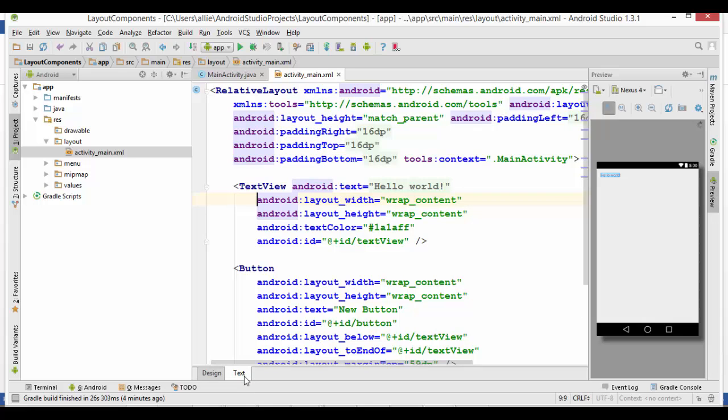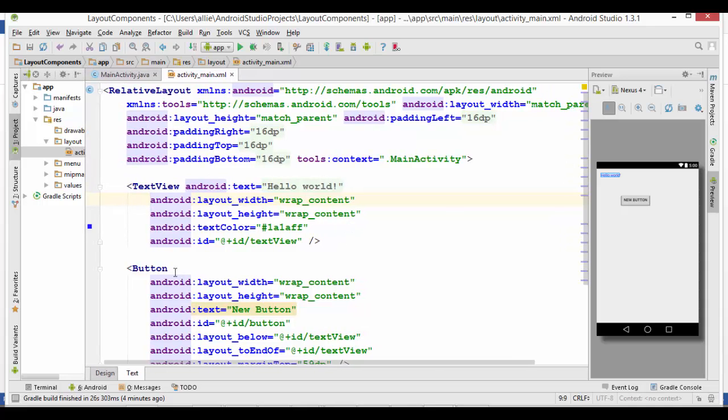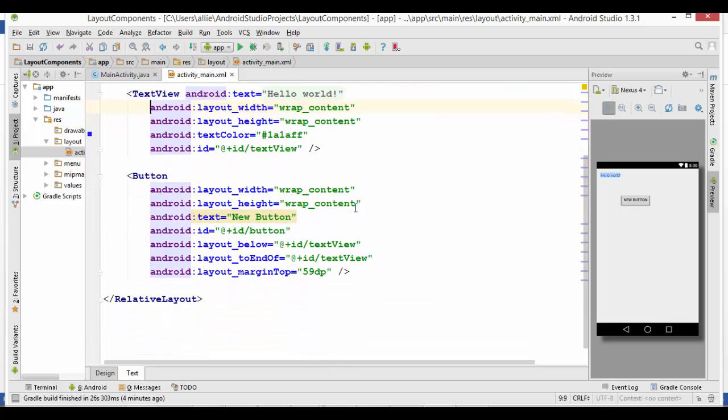If we switch back to text and look at the XML file, let me enlarge the window. And you can see in this relative layout, there is a text view, and below that, a button is added, automatically generated by the system. There are several attributes. It started with Android prefix and colon and the attribute name. The layout width and layout height are both wrap content. The text is now displaying new button. Now let's change the text into Click Me.